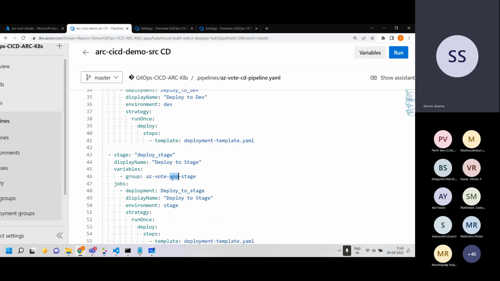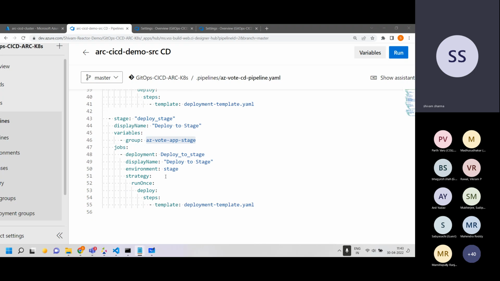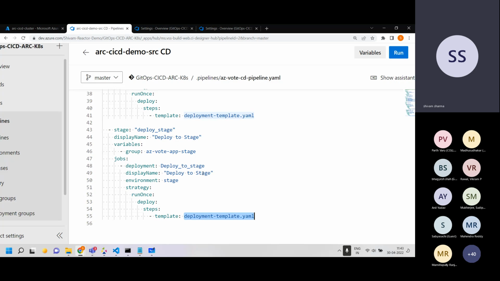There is another variable group called Azure Vote App stage which needs to be created. So we'll copy this and put it in the notepad, and we'll go and do that. So you see all the templates which are there. All these templates require some variable information which needs to be specified in a group of variables with that name.